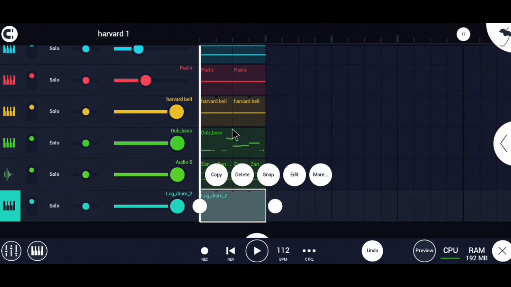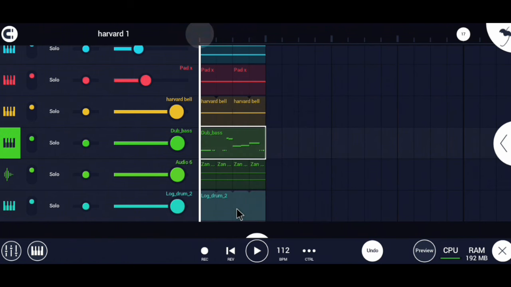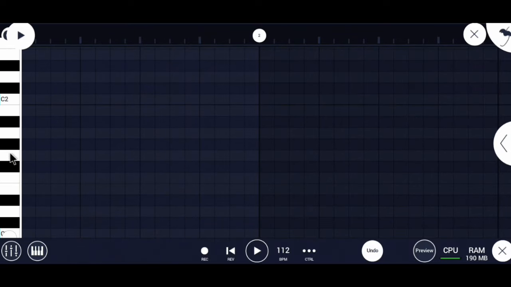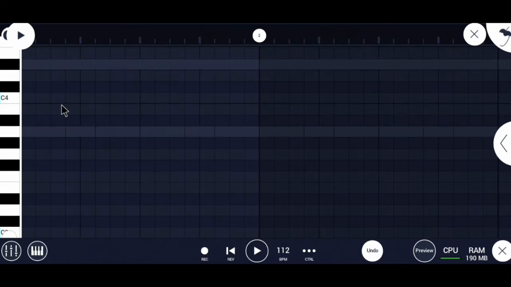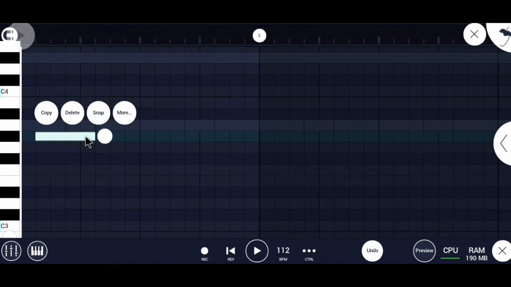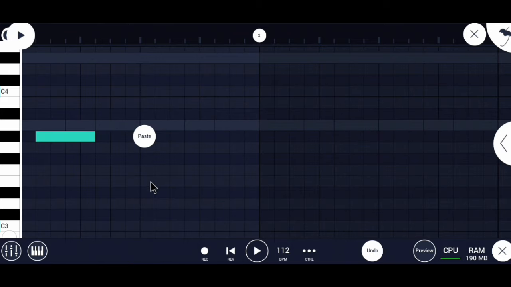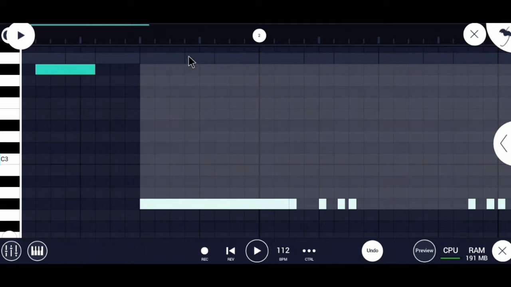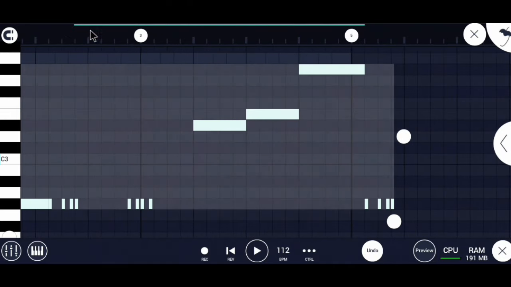So our main objective is to paste whatever we copied in here in the log drum 2 to save some time, guys. So what I'm gonna do is find the right note. Okay, so I found the right note. So what I'm gonna do is click the screen for more than 2 seconds, then I'm gonna paste the things that I've copied in my dub bass in here, guys.